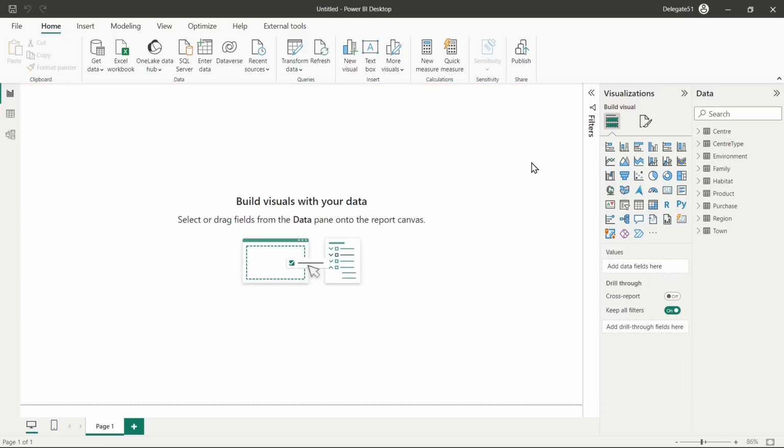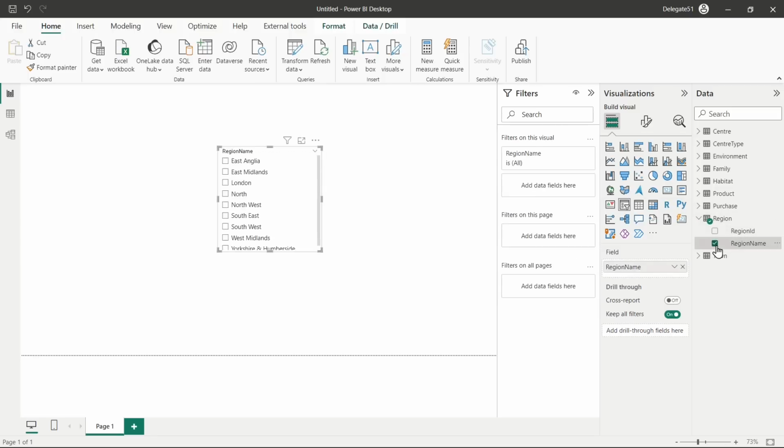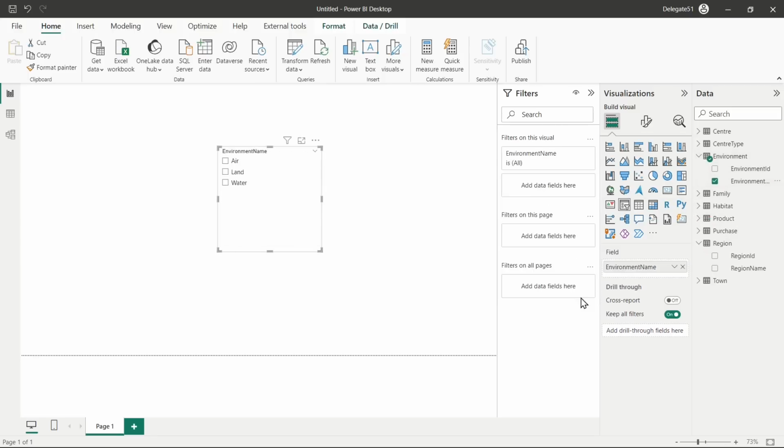And the first thing I'll do is create a slicer. So to do that, I can click on the slicer visual. Welcome to Power BI if you've never used it before. And then I can choose, with that selected, to display the region name. Apologies, I can choose to display the environment name, that's better. And then I could, if I like, format that.